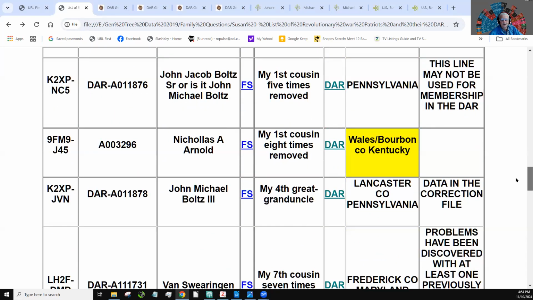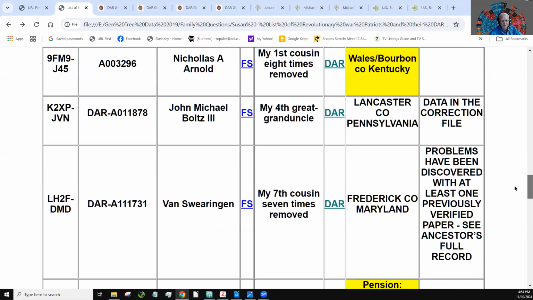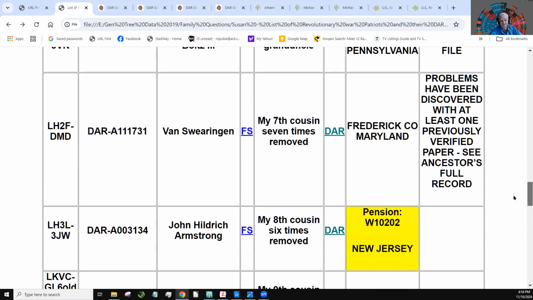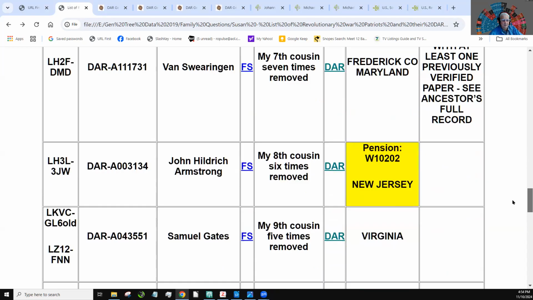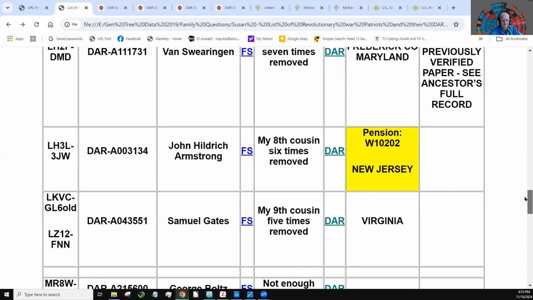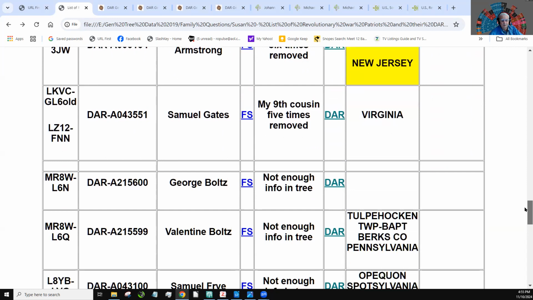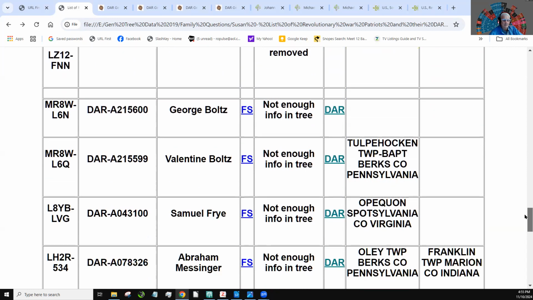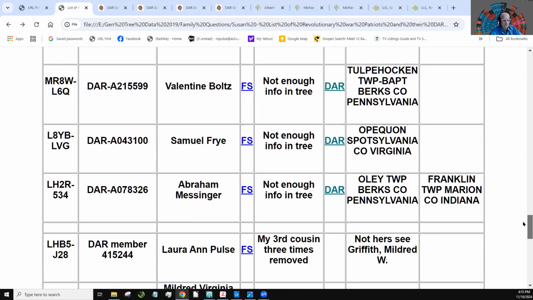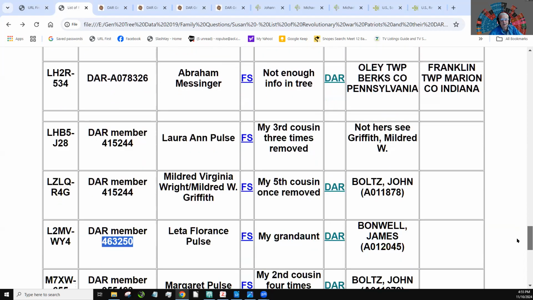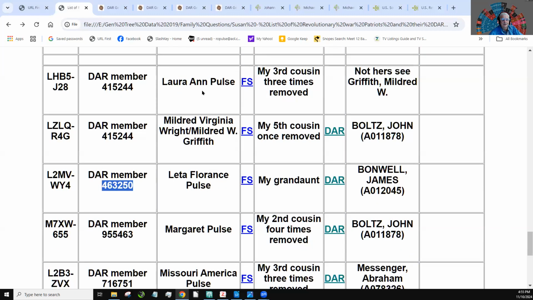Then I have various cousins and uncles and just all types of people that show up with DAR numbers. Here are their DAR numbers, and some of them are pretty far removed. And then I have some that, when I did the searches, and I'll tell you how I did these searches, are not in my tree yet. And then member numbers. I had this number for Laura Ann Boltz, but it wasn't her number. It was Mildred Griffin's number. So here's Mildred Griffin's number.